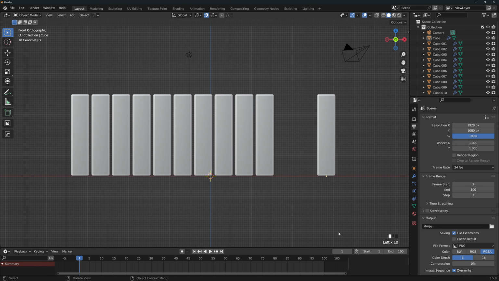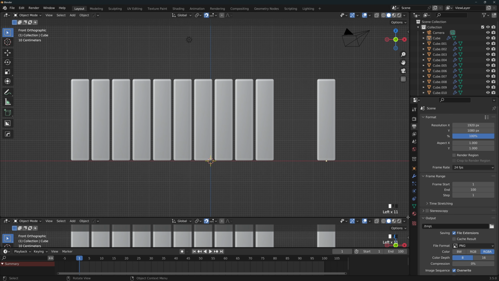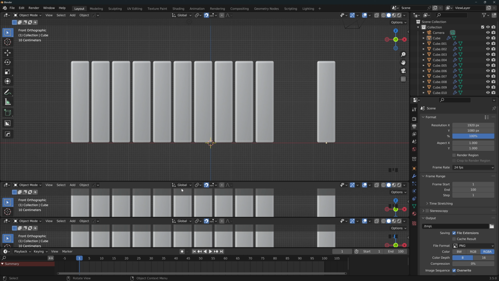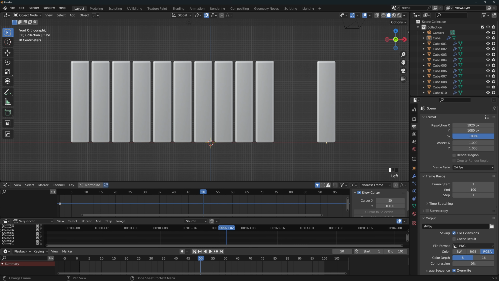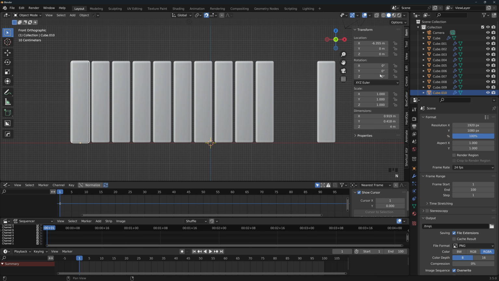Make two small horizontal windows in your workspace in addition to the timeline that you should already have. Change them to Graph Editor and Sequencer. Make sure that you're in the first frame by pressing this button or shift left arrow on your keyboard. Select the first bar, the one that will show the lowest frequency. Press N if you don't see this window and make sure that you're in the item tab.